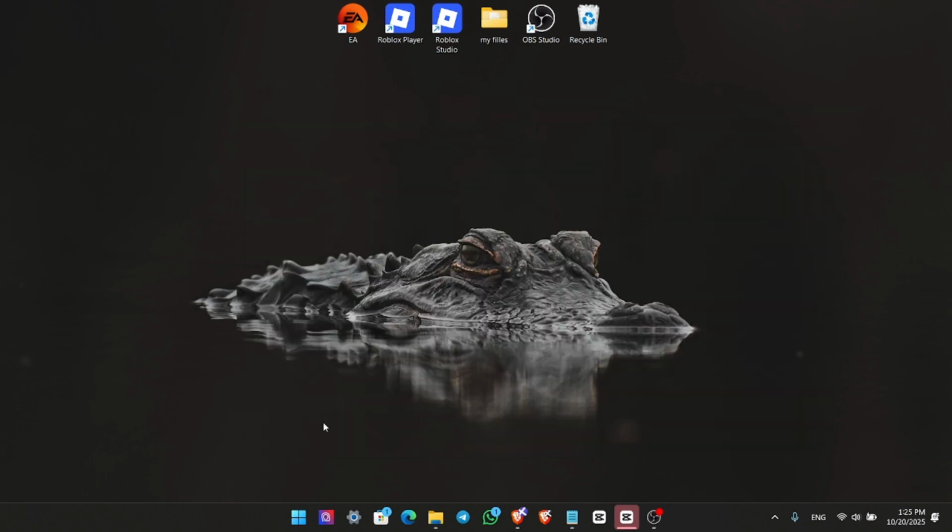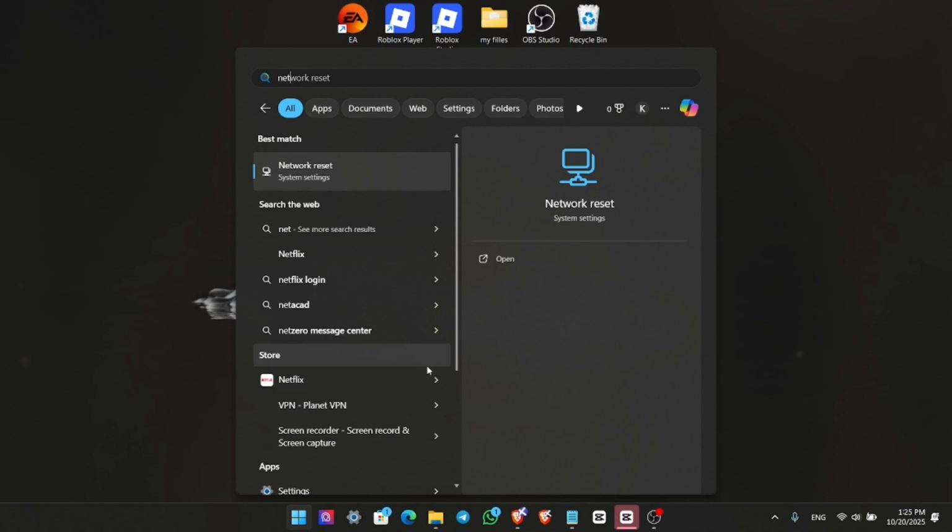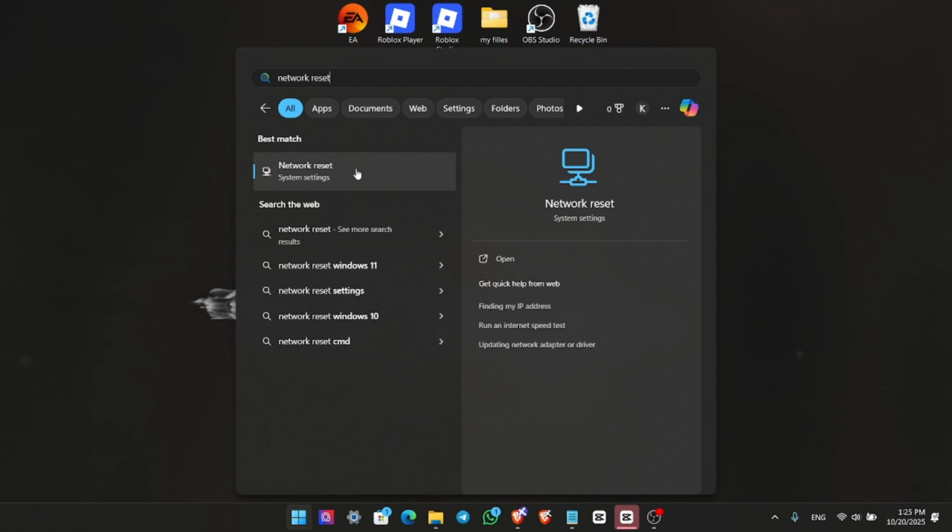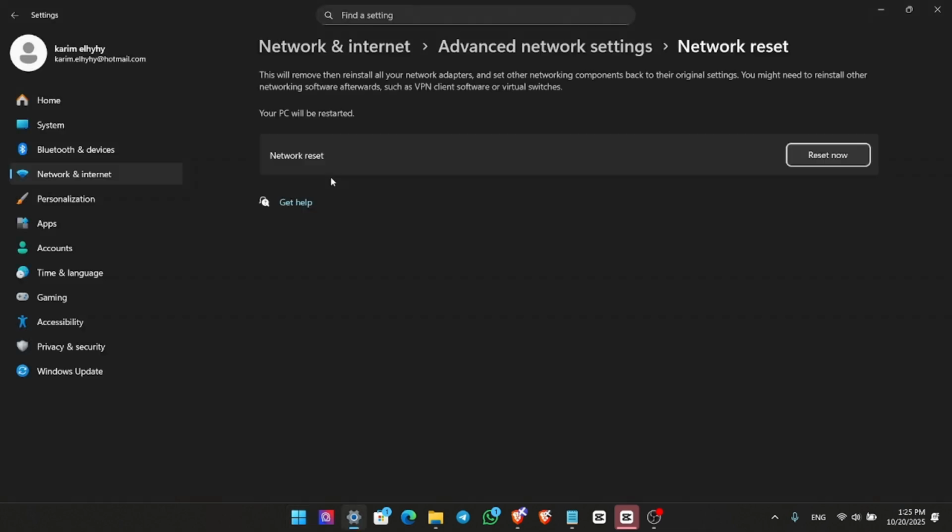Go back to your computer's search bar and type Network Reset. Click on it, and then choose Reset Now. This will reinstall your network adapters and reset all your network settings to default. After that, restart your computer to apply the changes.